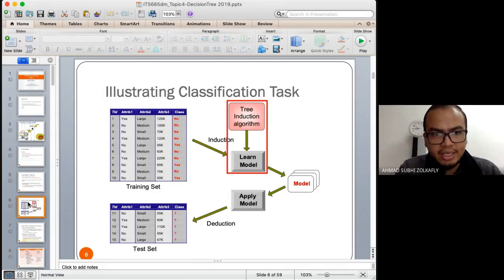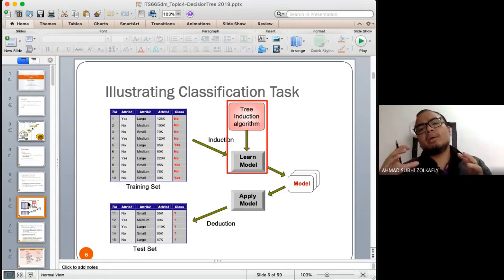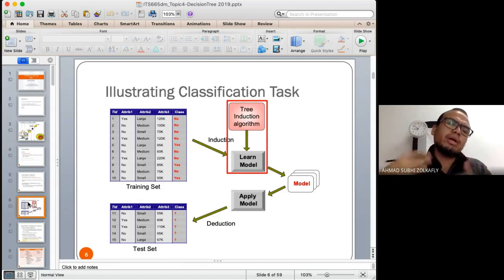For example, this is a training set. As you can see, ID 1 until 10 is the training set. By using an induction algorithm, this algorithm will learn the model from the training set and give an output of the model. Then this model will be applied to the test set, which is called deduction. Induction and also deduction.